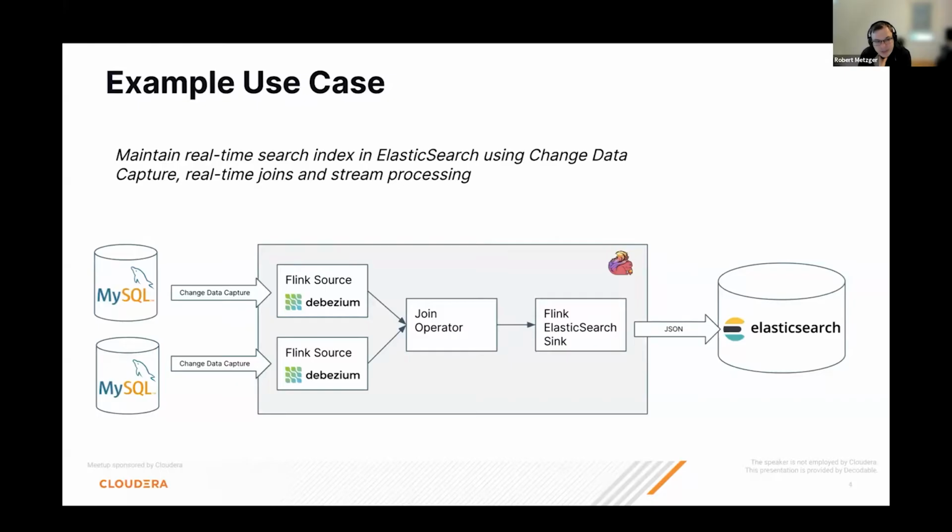Then you can use Flink to connect to these 2 databases and read all the data from these tables, and then read the transaction log of MySQL to also apply any update that is applied to the database into Elasticsearch. And we use this join operator to basically build full, let's say, documents in Elasticsearch with all the information you need.